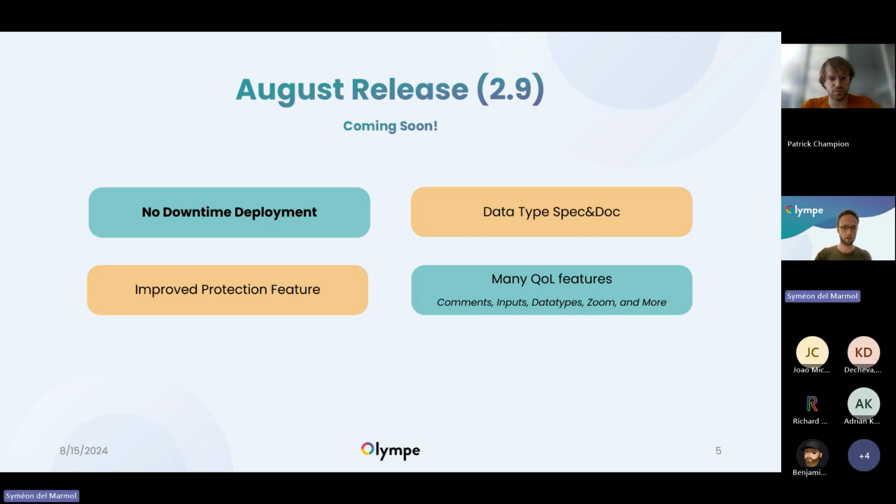And finally, after a few months of using the protection feature, so you know that since 2.6 you can protect bricks, it has been asked that you can protect anonymous bricks. So now it will be possible with 2.9, which is also something quite cool and very useful. This will be presented in the next Olympe update with more details, but this is just to give you some teasing.